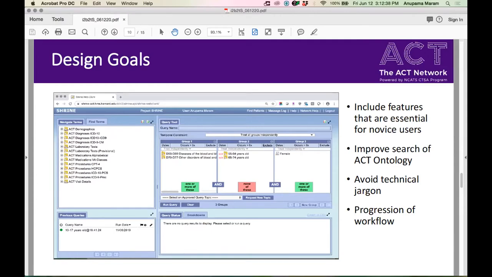Another one of our design goals was to improve the search of the ACT ontology. The ontology itself has over 2 million concepts. And so we really wanted to make sure that users didn't feel overwhelmed. We knew that they would appreciate the completeness of the ontology, but we wanted to make sure we were able to help them to quickly locate the terms that they needed.